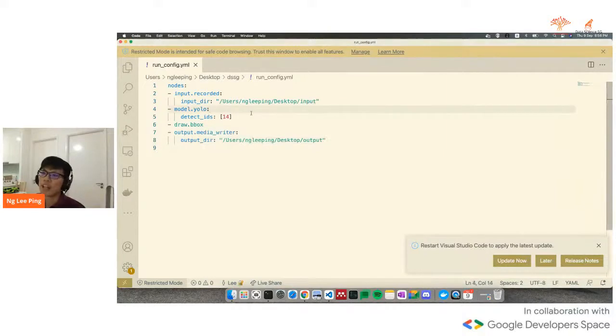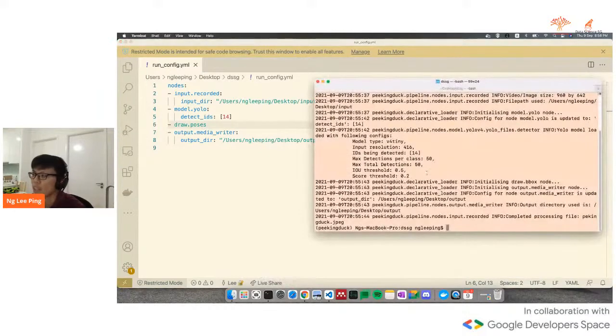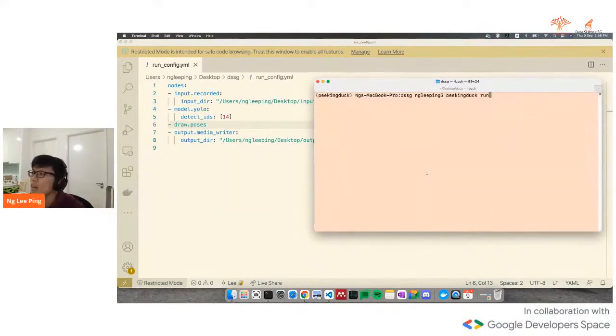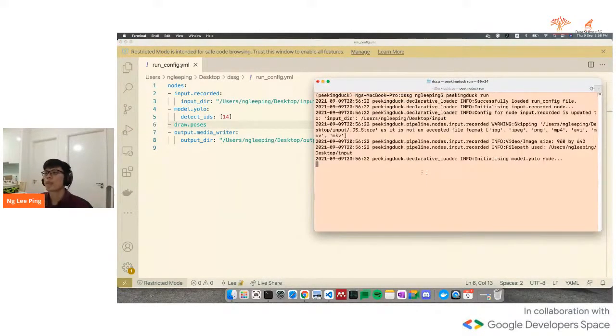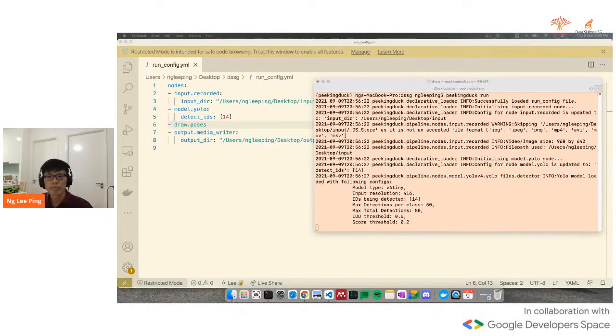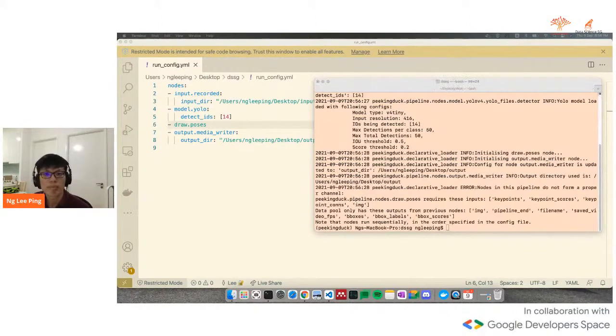Now, I have a question here. What happens if you change this from draw.bounding_box to draw.poses? Will there be an error? Let's find out right away. I'll just run it again. Okay, looks like there was an error, right?